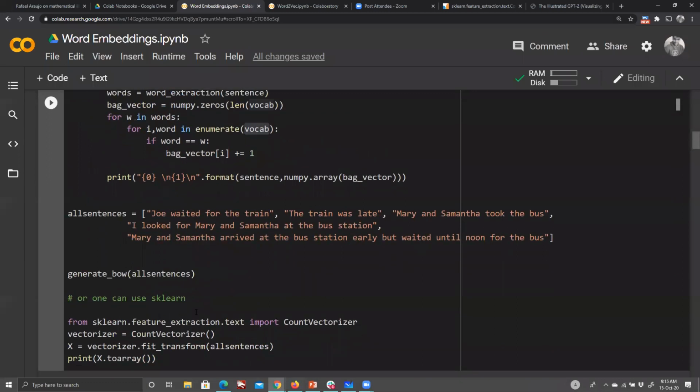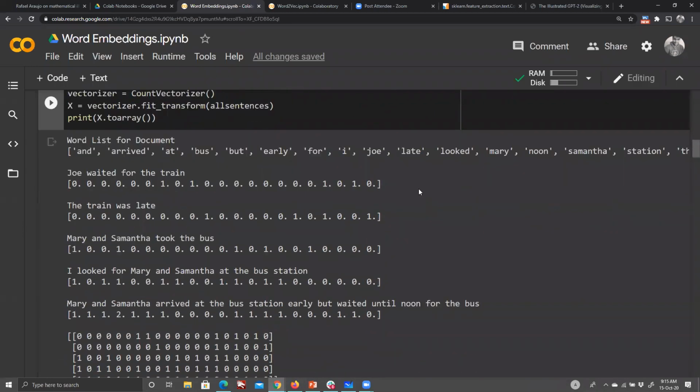Then I just call this, or I have also showed you, you can actually do it through sklearn in a very simple way. So I call this function generate BOW, bag of words, or you can simply call count vectorizer. That will solve your problem immediately. And how does it look like? Now this is what happens.